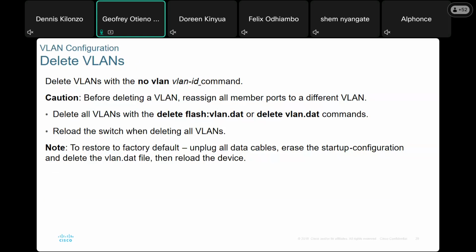Caution: before deleting a VLAN, reassign all member ports to a different VLAN. This one is very common. Otherwise, the port will be inactive, and you are left wondering how come some ports are not working. Usually, this is the point. If I want to do away with a VLAN, I want to remove it completely. So before removing it, I must remove all the interfaces that were assigned to it. If it's 1, if it's 20, I must remove all of them. Then after that is when I go back and delete the VLAN, no VLAN 10 or 20.